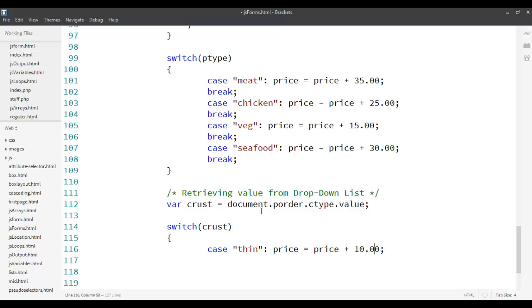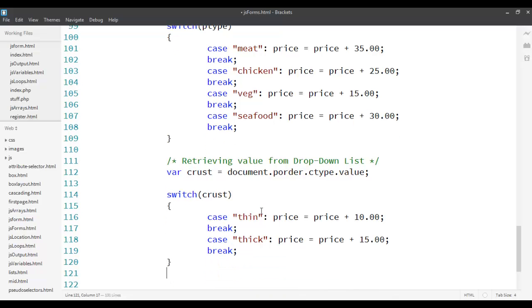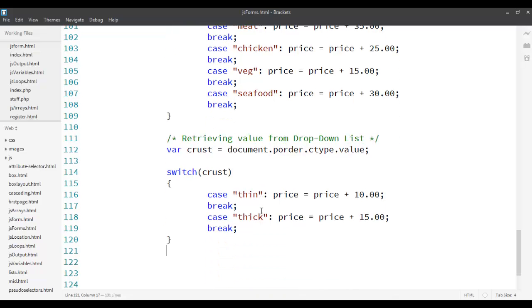Let's say okay, that should be enough. And then if it's a thick crust, I want to add 15 reals to the price. Okay, then I close that, and that should be it. So I get the value, and based on the value I have to check whether it's a thin crust or thick crust, and based on that I update the value over here.